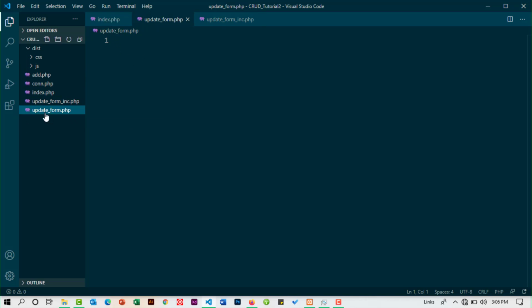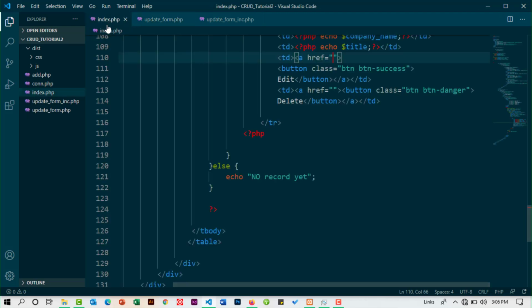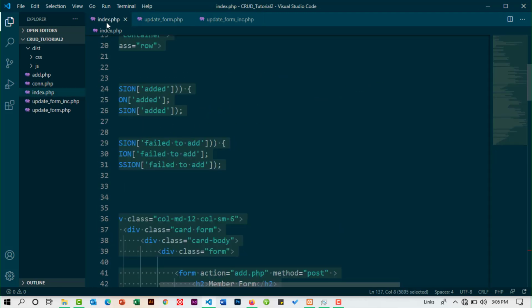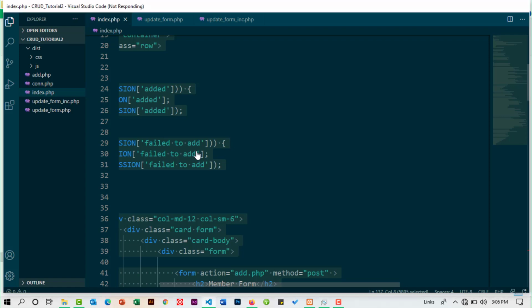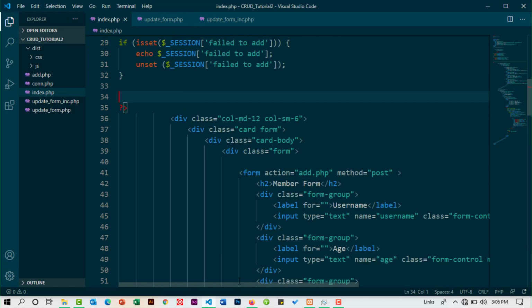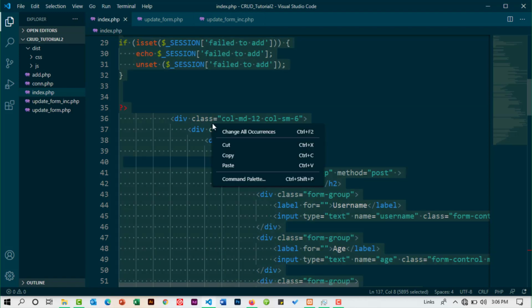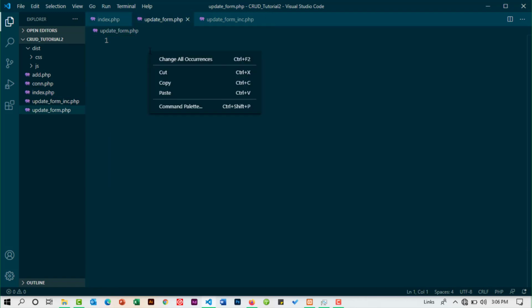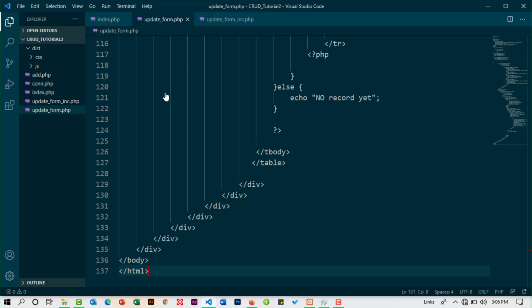So now let's start with the update form and have some HTML stuff there. And what I'm going to do, I'm going to head on back to the index.php, and I want to grab the form that we created here, because it will be similar to what we'll be using to update our records. So I want to highlight all of these and copy that, and I want to go to the update form, and here I'm going to paste that.